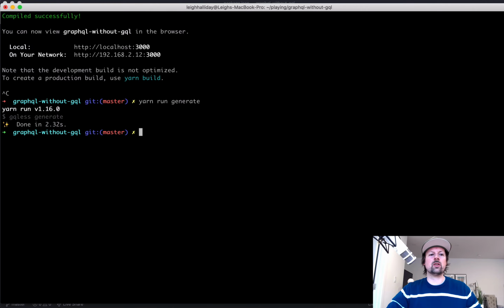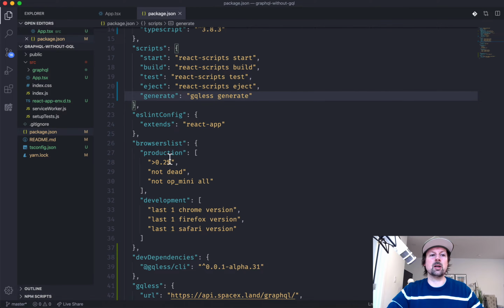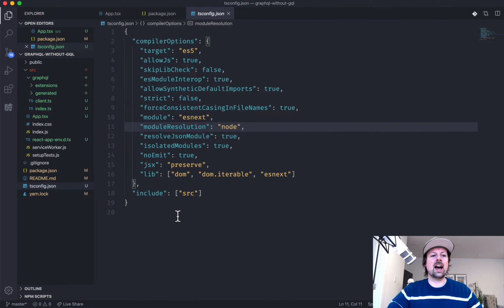And while this is generating, it's done already, hey, but I should mention that you definitely need TypeScript to be able to work with gqless. It generates files that are all TypeScript, so for you to be able to use them, you need that. So I've gone ahead and added a tsconfig that I had on some old Create React App application that used TypeScript, because otherwise you can't use this.